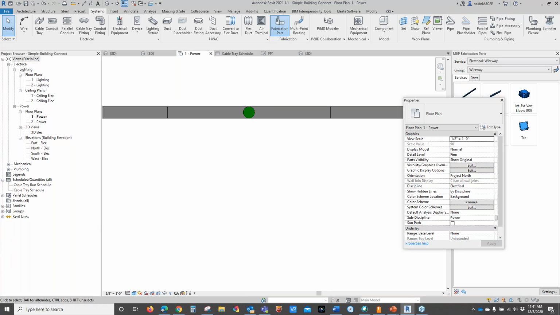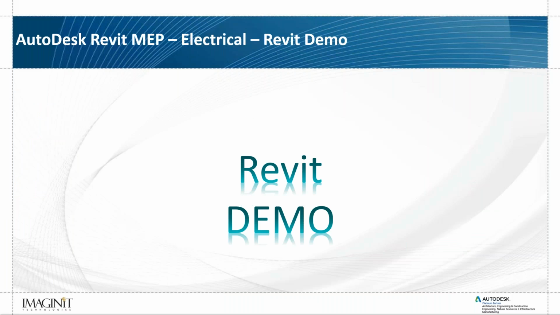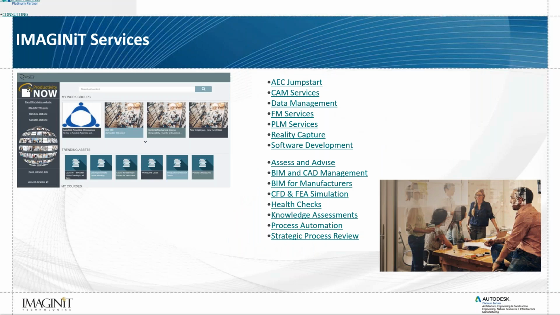All right, I am going back over to my slide. So some of the imaginative services that we have available, there's the AEC Jumpstart, which is a mini training, if you will, on building templates, on getting you started in the door. Currently we've been doing BIM 360 Jumpstarts, and we have Revit Jumpstarts where we go in and we actually show you how to build a template.